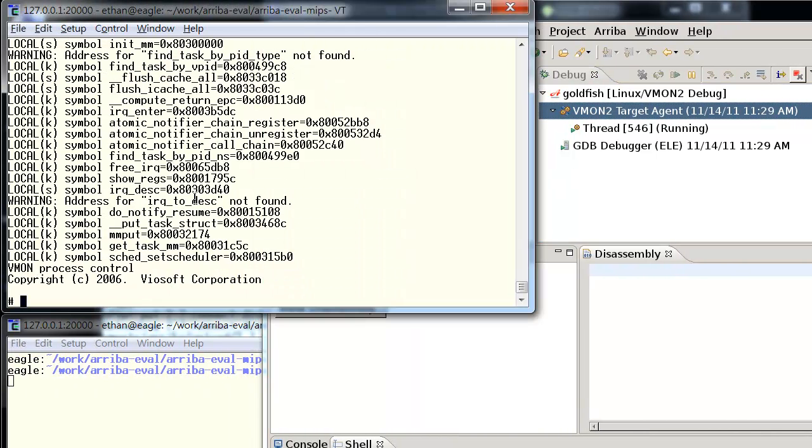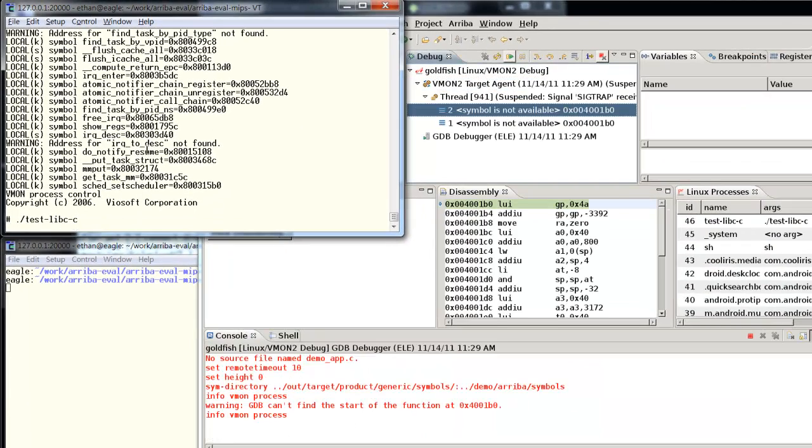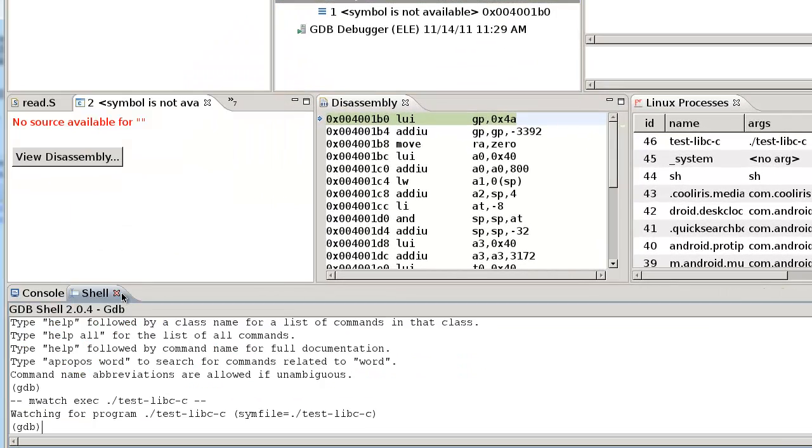Next, we will go to the shell prompt on the target's console and type in ./testlibc-c to launch the process, which matches the name of the process that we wanted to watch for. Notice that Ariba has trapped the event and has stopped the process. At the same time, GDB has taken over the control.